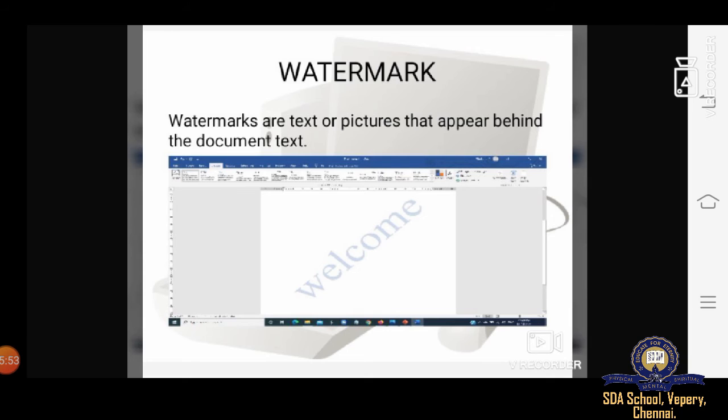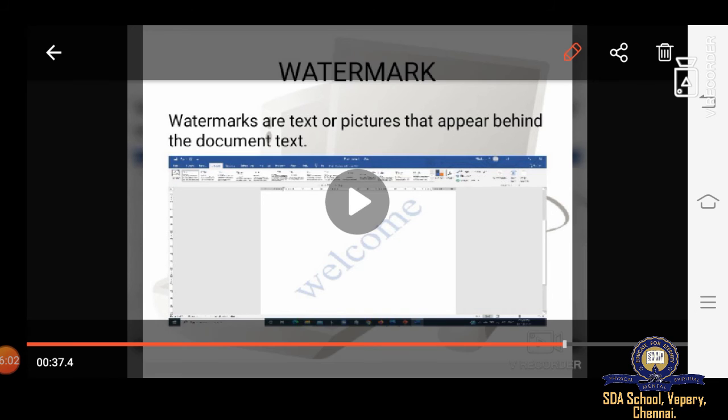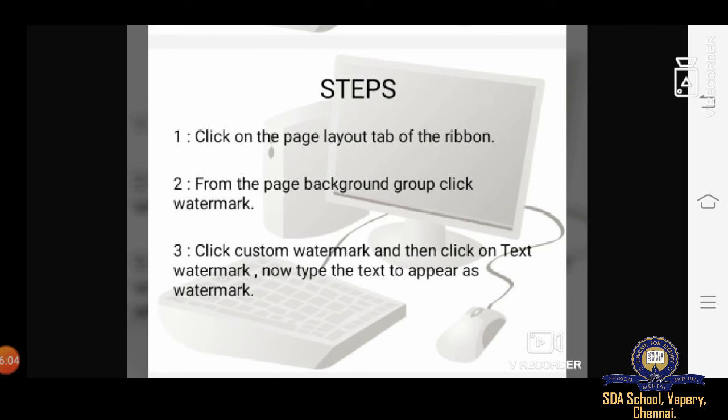Next we are studying watermarks. Watermarks are text or pictures that appear behind the document text. These are the steps that you need to follow for watermarks. MS Word 2007 provides many ready-made watermarks. You can also create your own customized watermarks. To add a text watermark, we need to follow these steps which they have given.